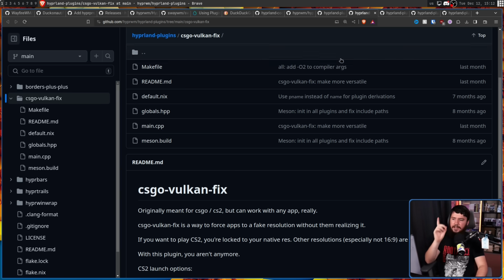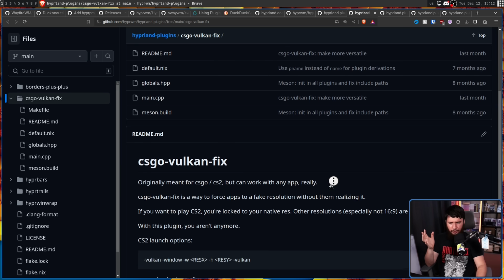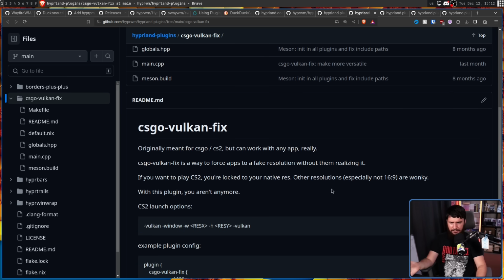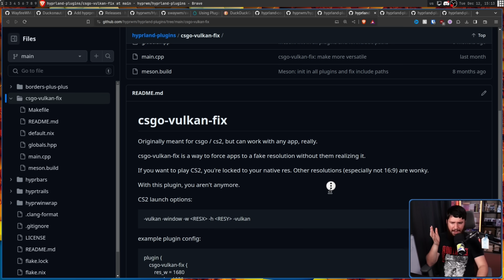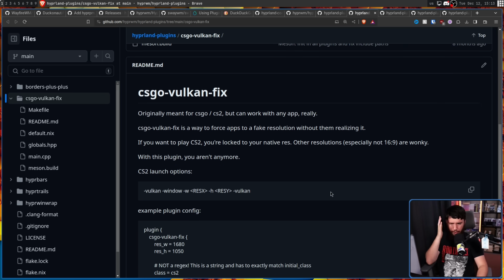Now, the next one is CSGO Vulkan Fix, which sounds like a really weird, very specific plugin and kind of makes sense to be a plugin. But what it actually does is pretty useful. So, for some reason, CSGO and CS2 are locked to your native resolution and are kind of wonky with anything that's not 16:9. This lets you force a fake resolution that should just deal with the problem.